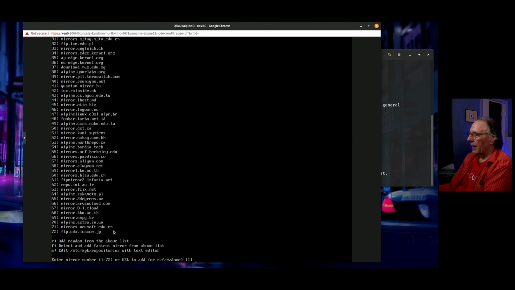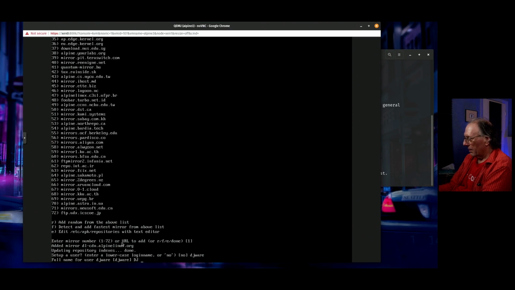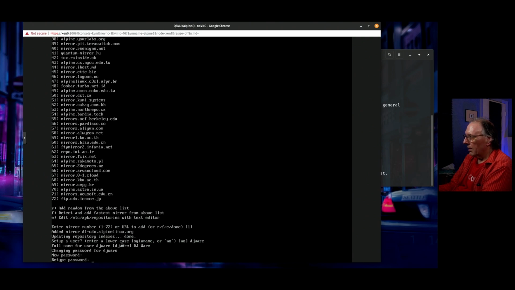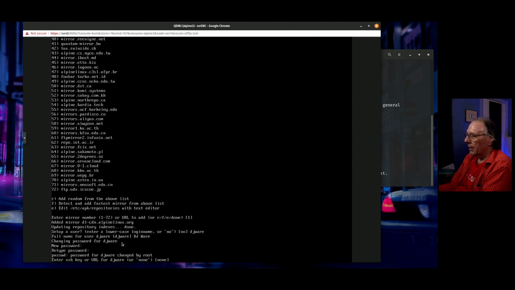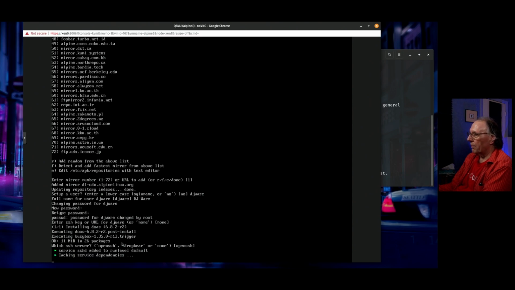I don't have a proxy. Now this is asking me to select a mirror that's near me. So I know that one is close to me, so I'm going to go ahead and do that and set up a user. Yep, just type in the name of the user ID that you want to use, and then give it the full name, and then a password. And if there's an SSH key that you have, you can put that in. Otherwise, it's asking me, what do I want to run for SSH? I can do Dropbear or OpenSSH. I want to do OpenSSH.